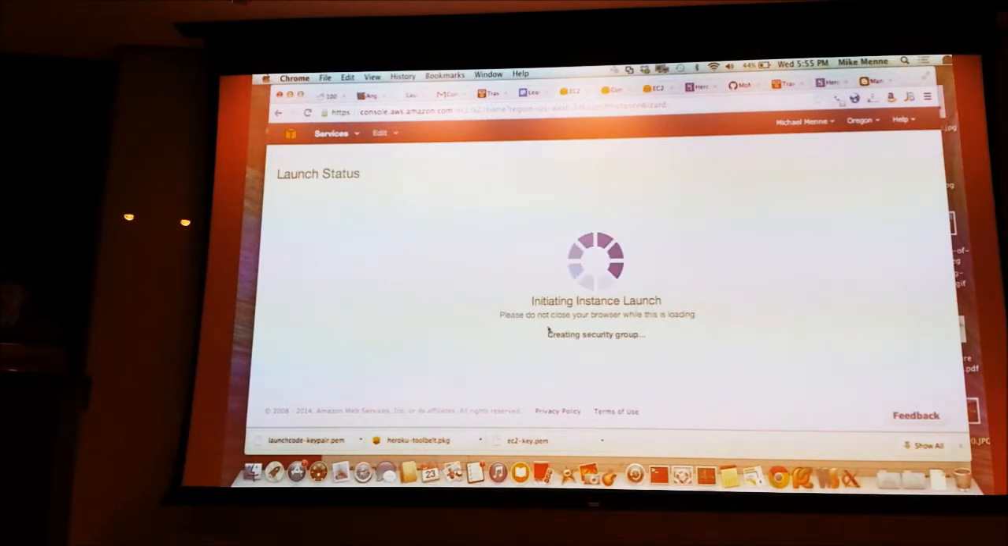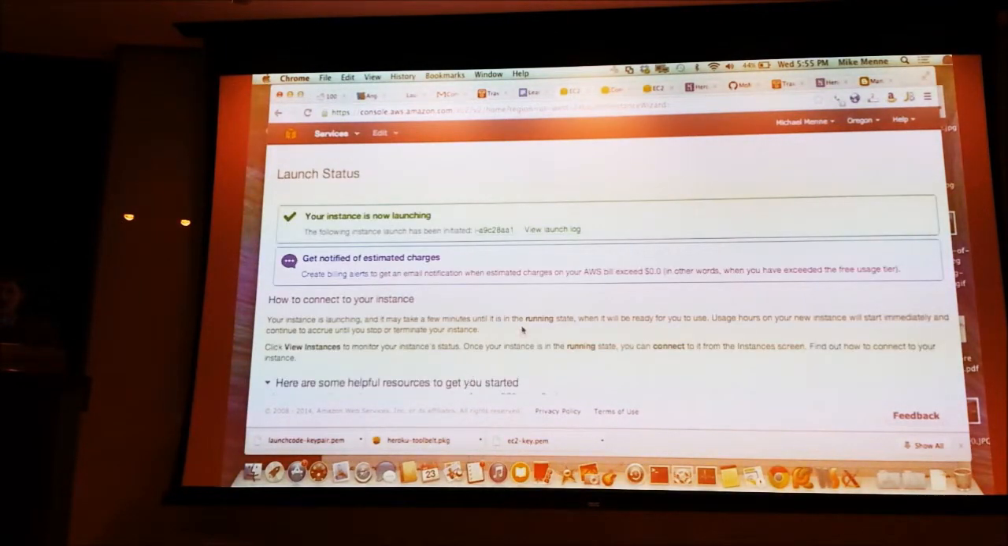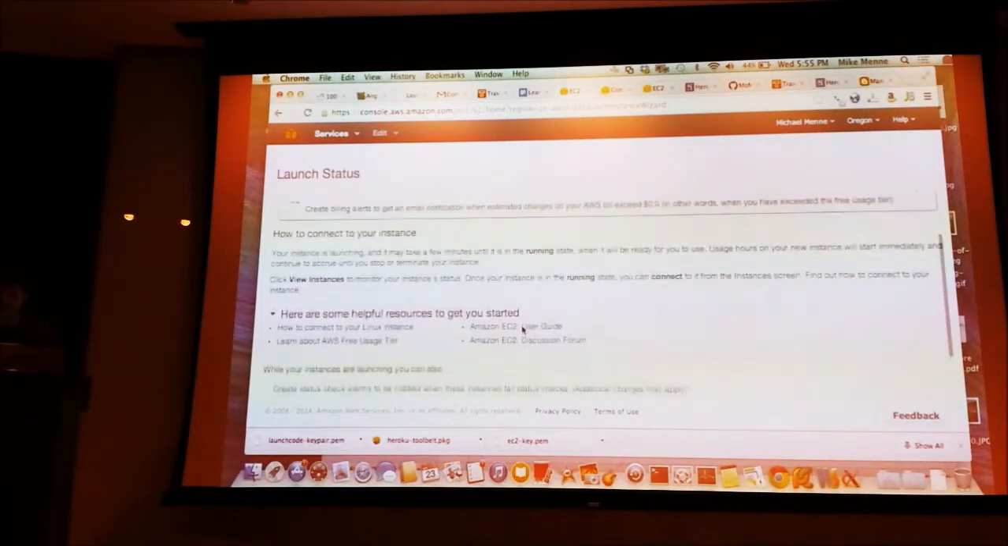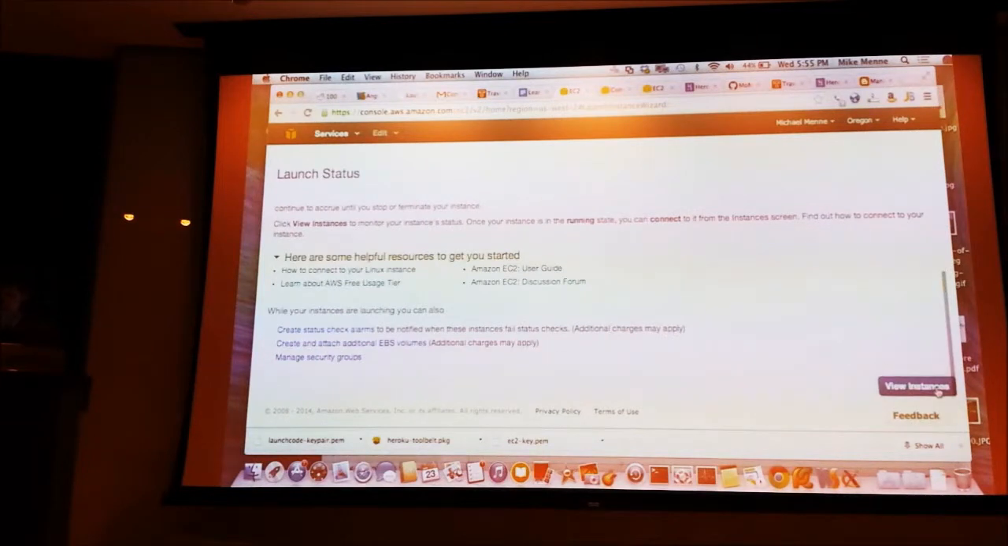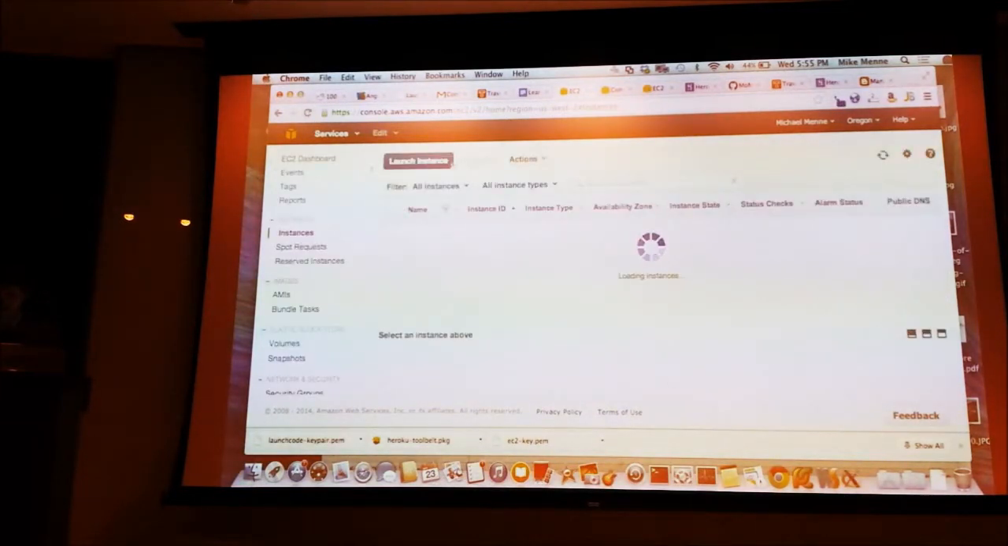So it says creating security group right down here. You can actually create groups of people that can view this website. Right now, whenever you create it initially, it's just going to be open for everybody to see. So they won't be able to get into your machine, but if you have a website up on it, they'll be able to see your website. Great. Nice. All right. Fantastic. Let's go ahead and click view instance.